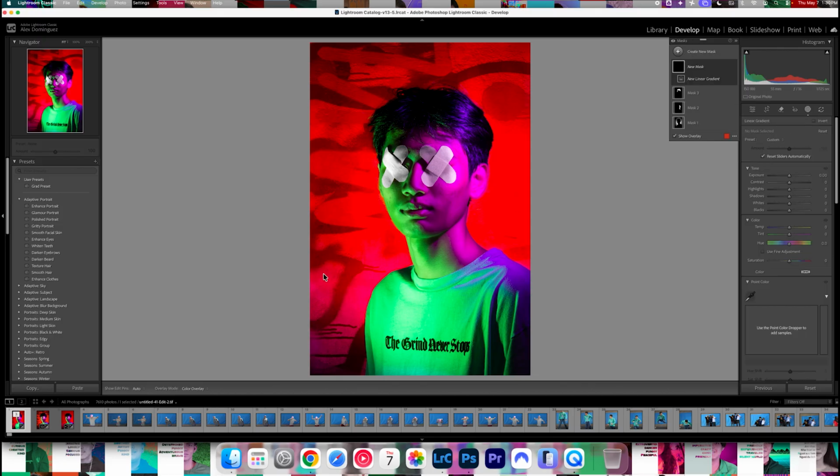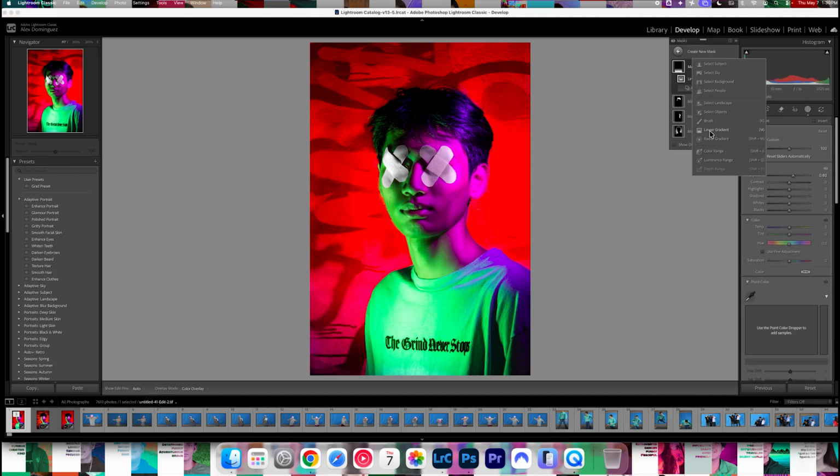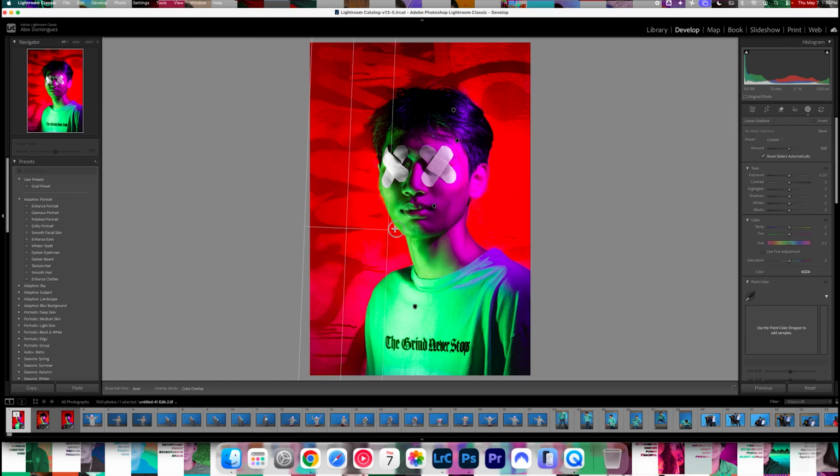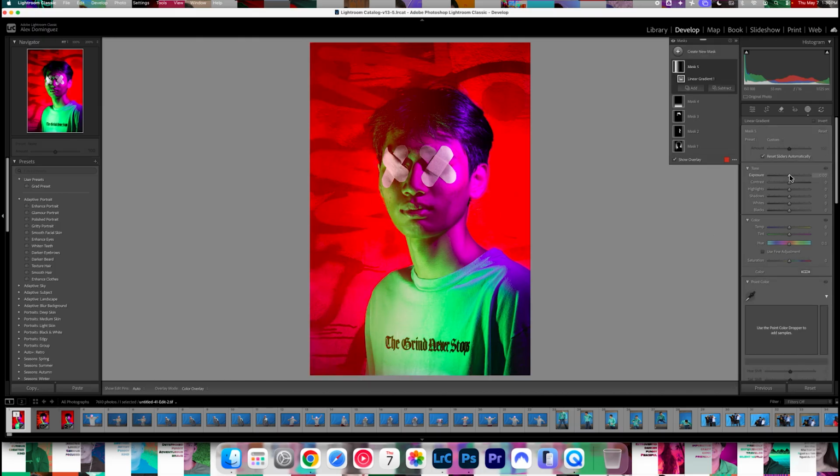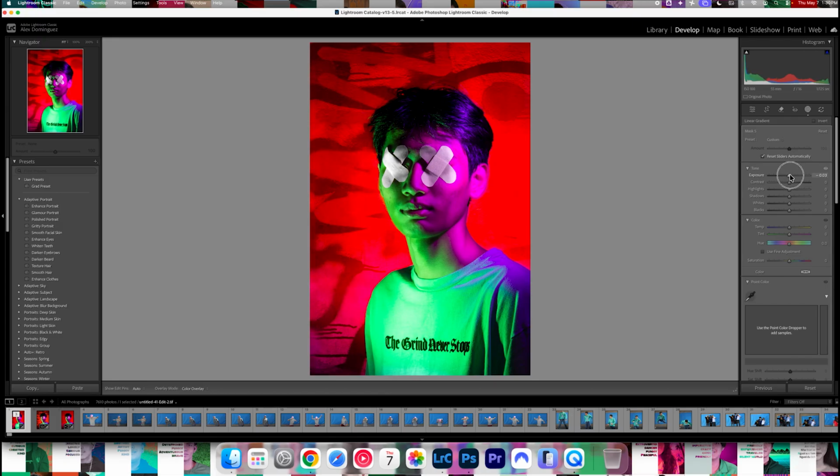And a linear gradient. So I'm going to do a linear gradient all the way right over here, the bottom. Do a little bit of exposure. And do another linear gradient here from the side. Do a little more exposure. About right there, maybe.